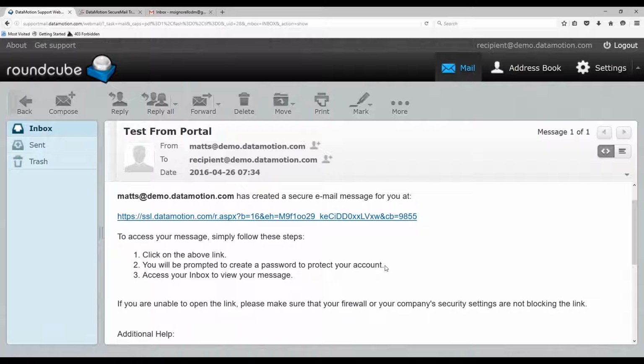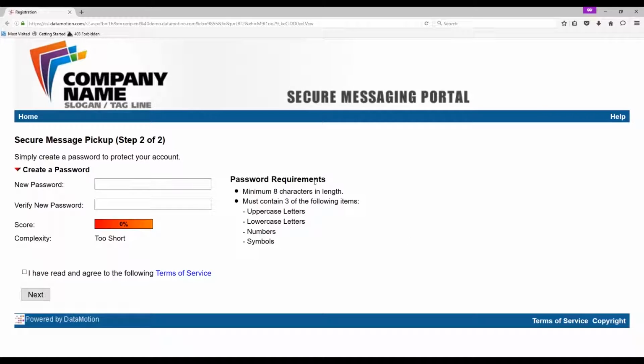With DataMotion, with all of our recipient accounts, the only thing that's required at the actual end user level is for them to set a password that they can remember. This is because all DataMotion secure correspondences go into one single recipient mailbox for overall ease of use. So if I were to follow this link, you can see that I'm now brought to the co-branded DataMotion portal, and immediately I'm required to enter a password.